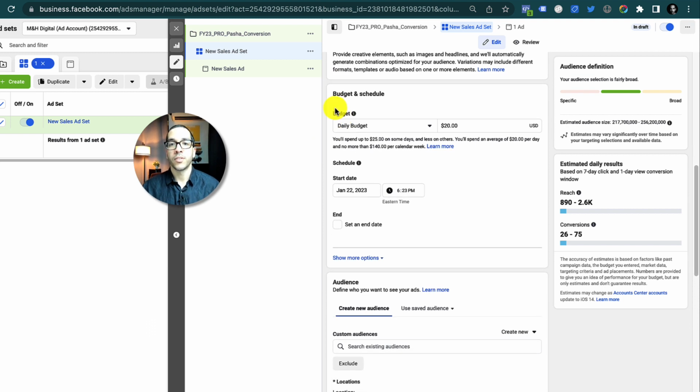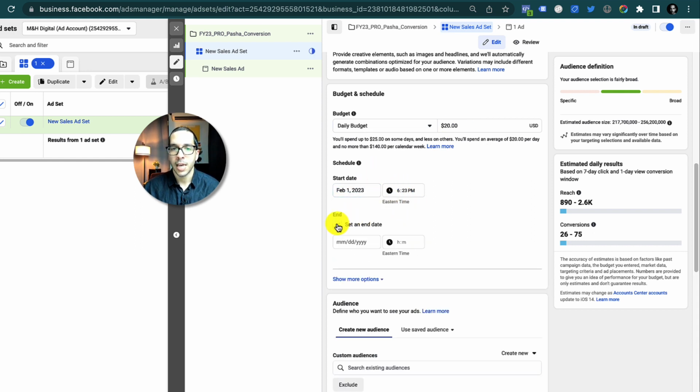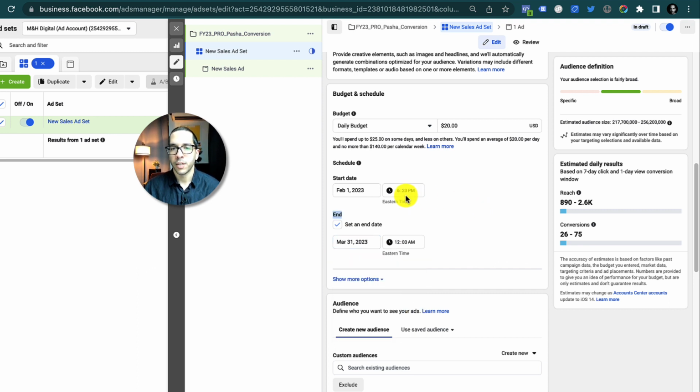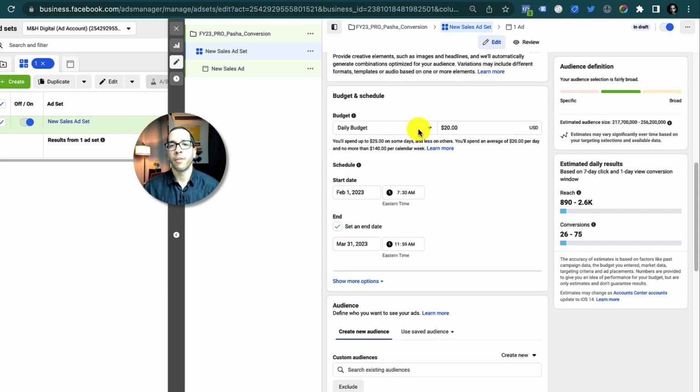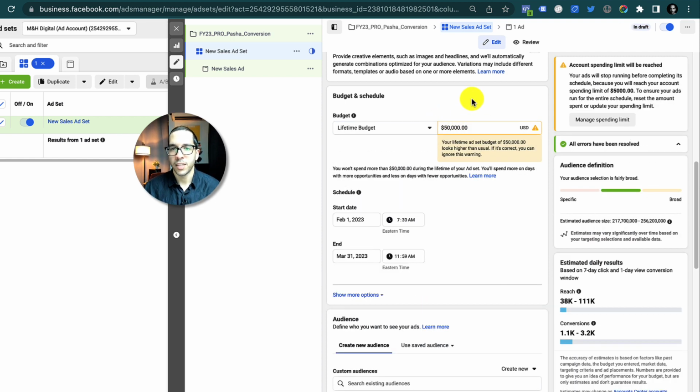Okay, so now we come down to the section where we put in budgets and schedule. So this is going to start running, we said February, and we're going to put an end date of the end of March. And then timelines, as a rule of thumb, I usually like to launch things early in the morning. Doesn't make a massive difference, although in some cases I've seen a benefit, but at this point I'm convinced this is more personal preference. We're not going to do a daily budget for this campaign. We're just going to do a lifetime budget, and we're going to say $50,000.